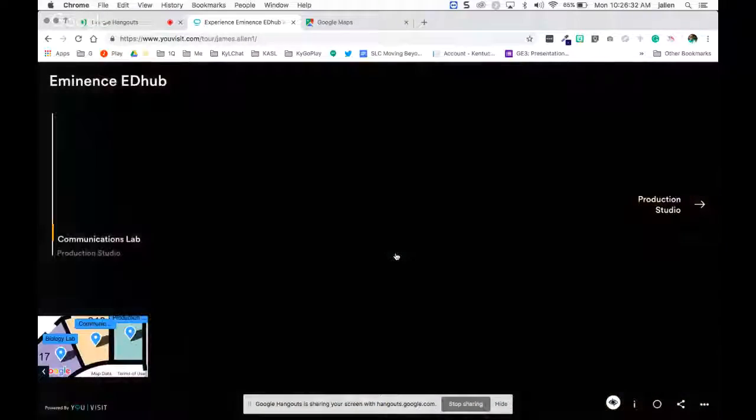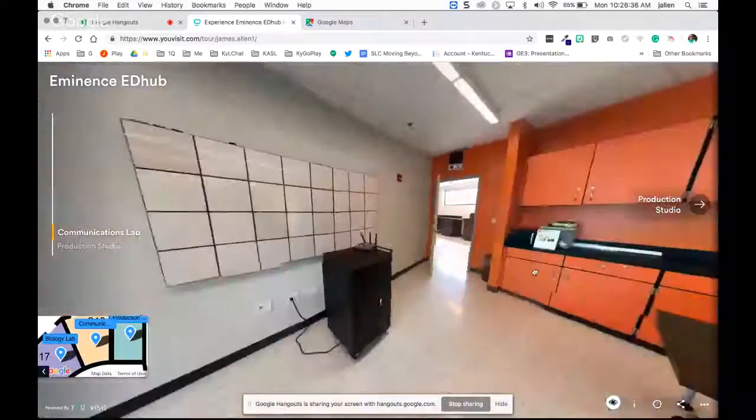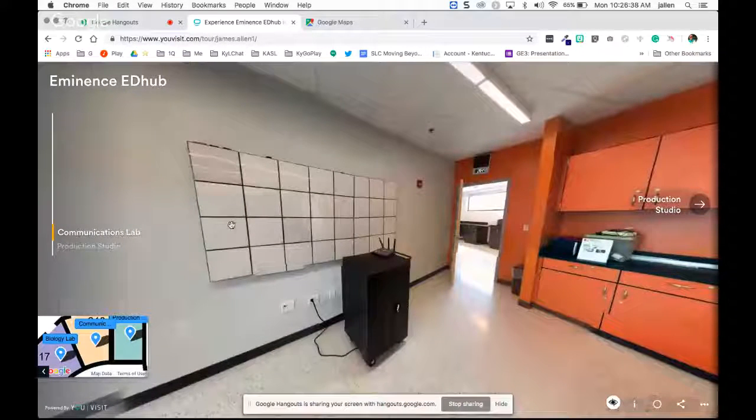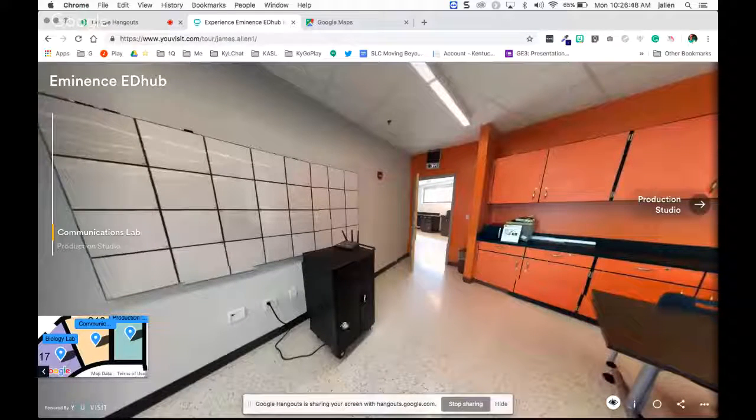I'm going to jump to this room. These are the next two labs. This is our communications lab. We have a wall of these MC squares. They're magnetic whiteboards. You can take them all down individually and do some brainstorming or storyboarding and then put them back up in different orders. We keep our Google Expeditions kit right here. We have some phones and viewers that we use there.